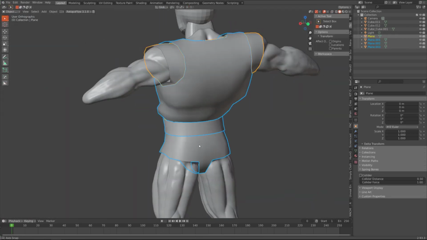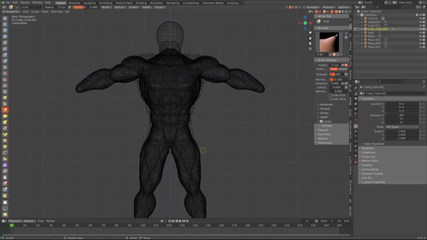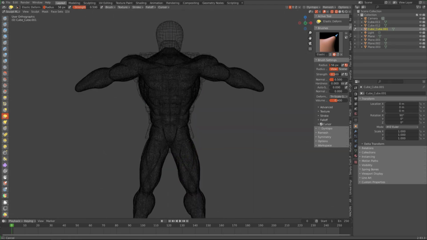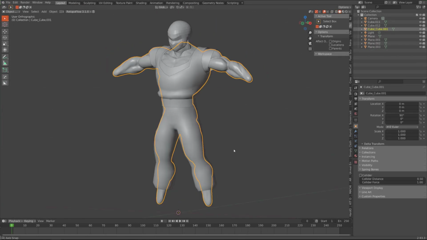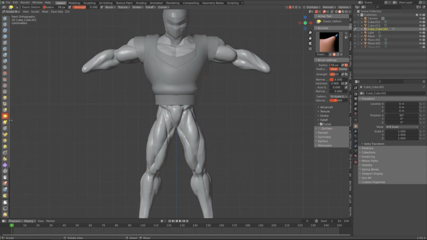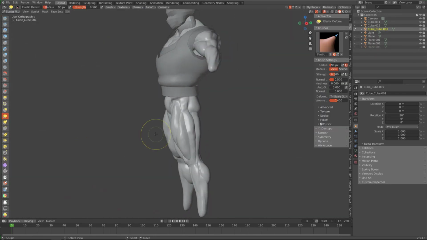I'm just saying, if you don't have Hard Ops, like I say, you can utilize the mirror modifier. In this part, I'm making some adjustments to the body so that it's not so bulky, so that the clothes can properly fit around it. And you see, I now have the pants created.